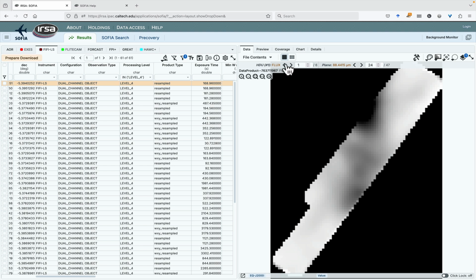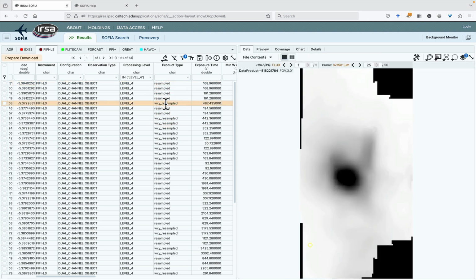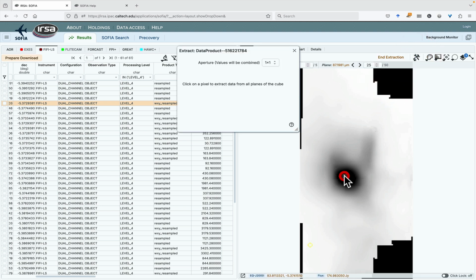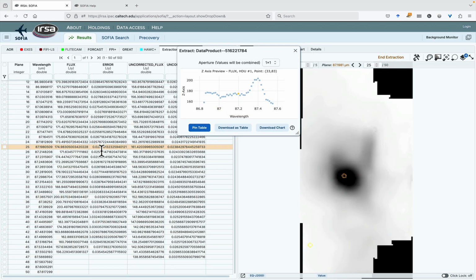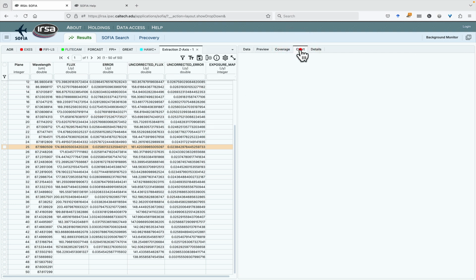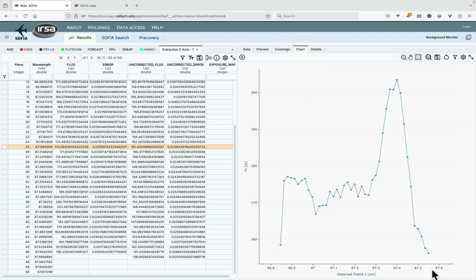Now here, we've got multiple HDUs, and each one of these HDUs has multiple planes, where each plane is a different wavelength. So if we go to WXY resampled, we've got this, and you can use the extraction tool to extract spectra at these locations, and it's done so in a sensible fashion. It's extracted the flux, but also the error, and propagated that properly, so that if you extract the spectrum and you go to the chart, that's a reasonable value for that extracted spectrum.